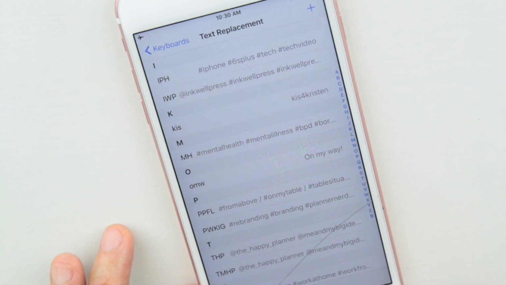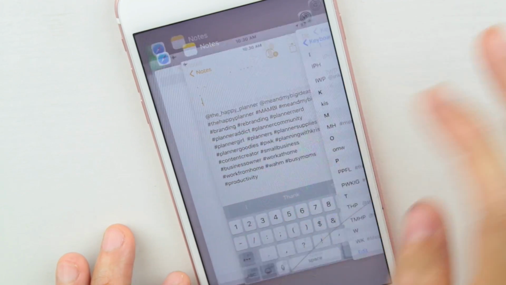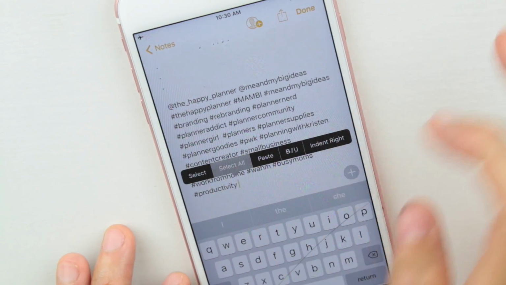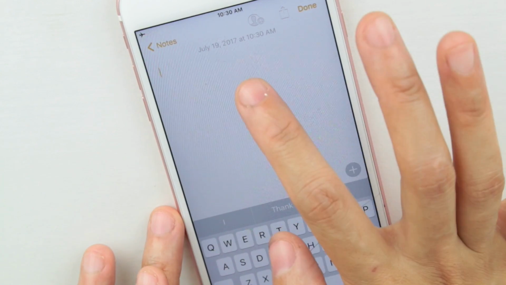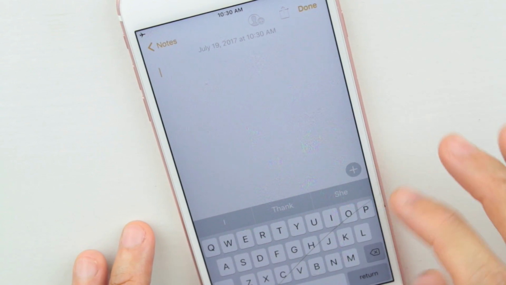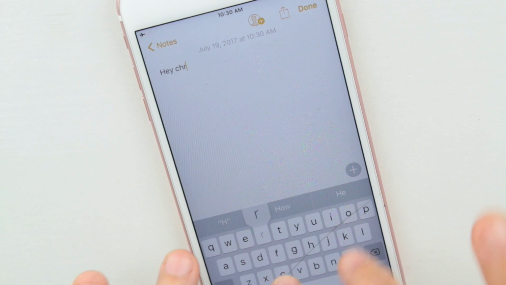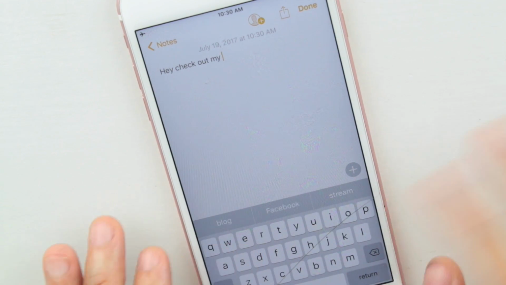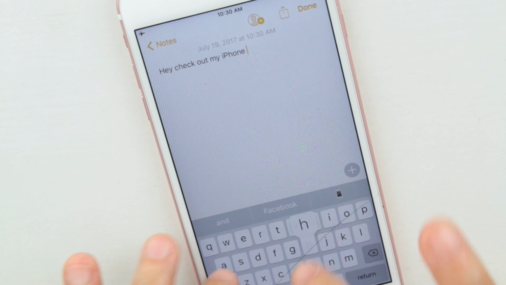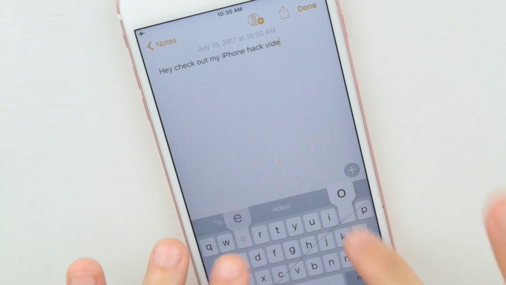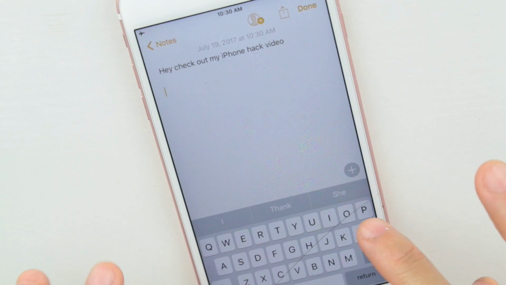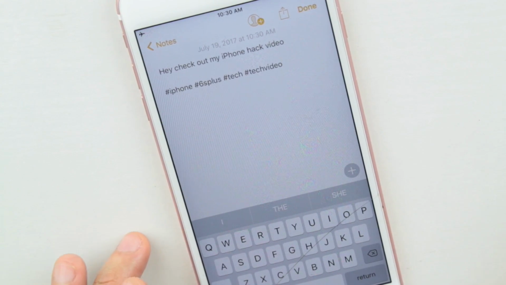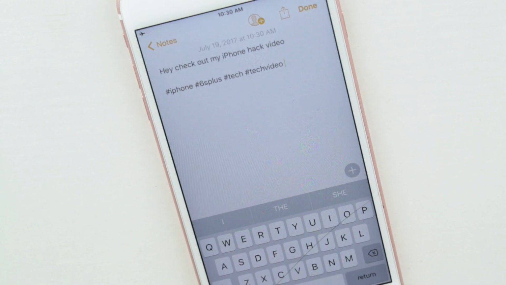Okay, so let's say I'm doing this video right here. Let's just select all and delete. And let's say I was doing this video, say, hey, check out my iPhone hack video. All right, and I would just put iPhone hack. There we go. There's your hashtags right there. And that's pretty much all you do. It's pretty easy.